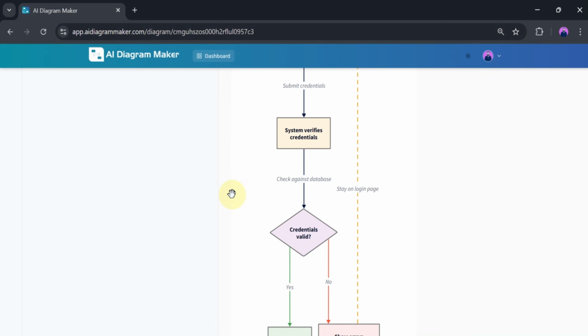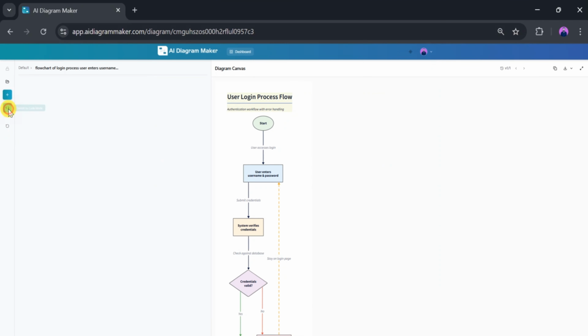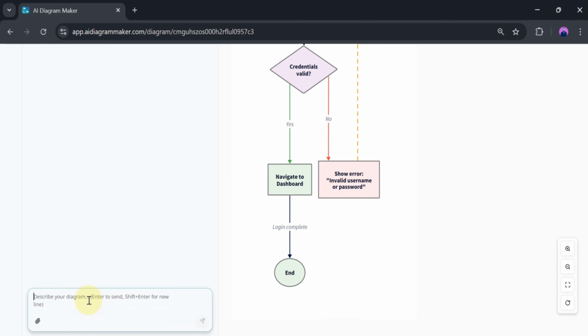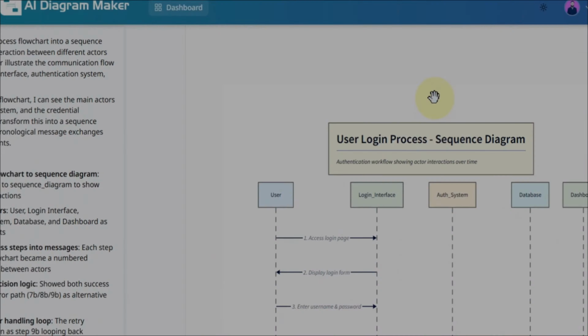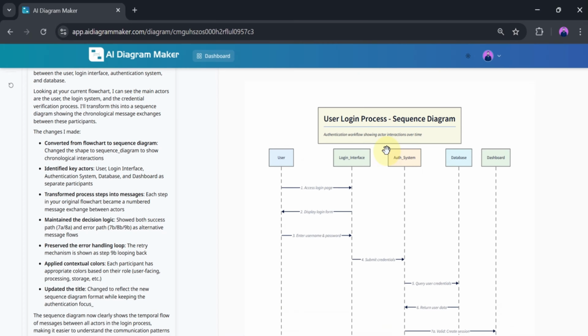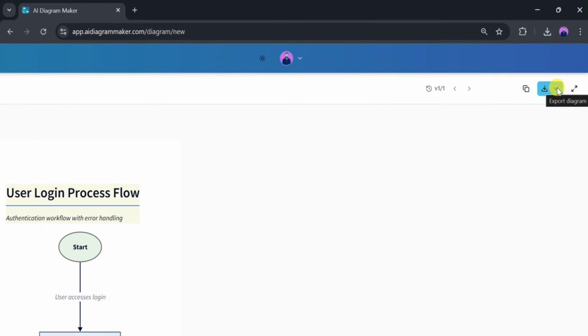Forget about traditional methods. If you need to make changes, simply update your description. You can also switch to code mode to view and copy the code for your diagram as needed. Now we will edit the flowchart. Let's describe that we want to change the flowchart into a sequence diagram. It takes a few seconds. Once the sequence diagram is ready, we can see how easily we can edit our diagram with the AI Diagram Maker.